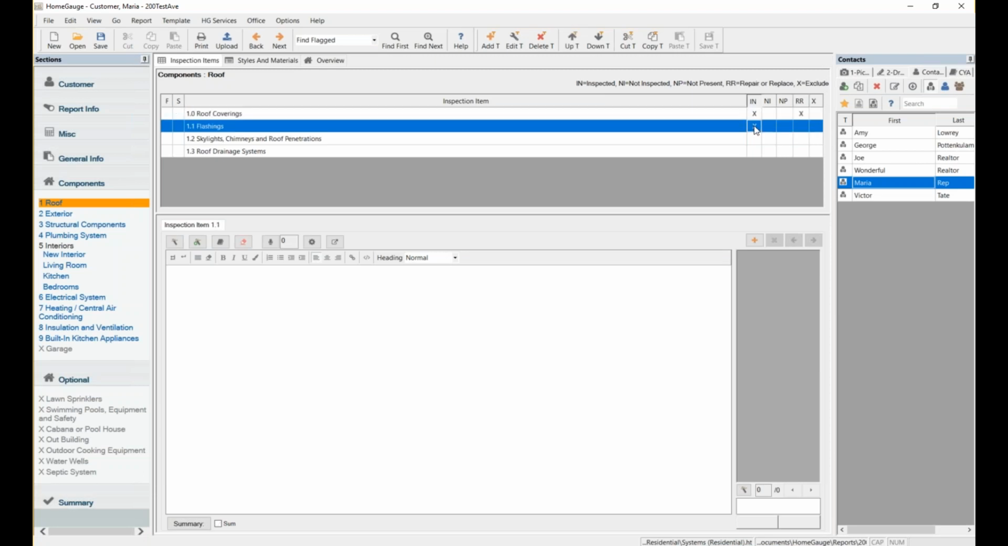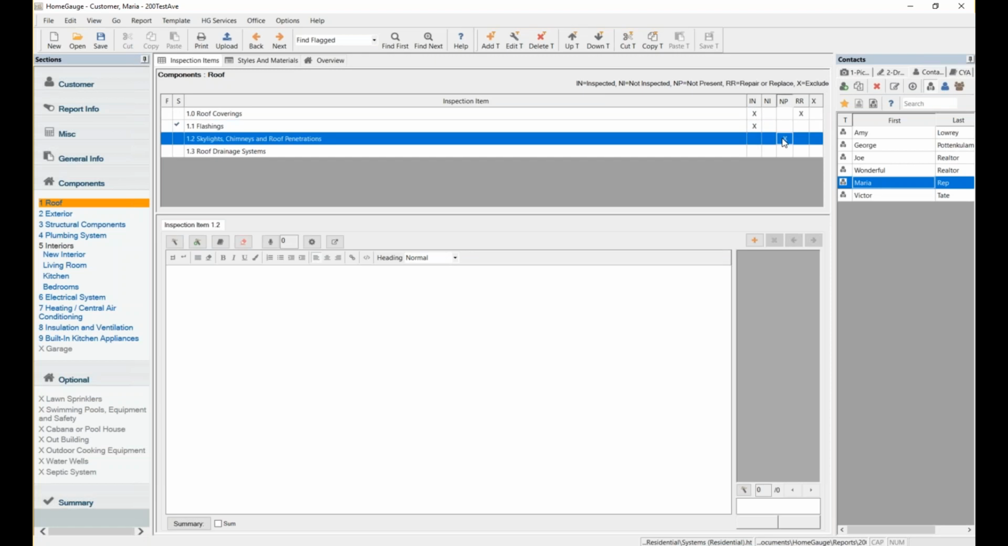Flashings, let's say I inspected that. Skylights, let's say not present. And this is kind of what I was referring to earlier. It's up to you. You could say not present. That's still going to show skylights on the report, but it's just going to show that there weren't any. Or you could actually come in here and exclude it. That'll make your report a little bit shorter, and it's not even going to show that item on there. So just up to you.